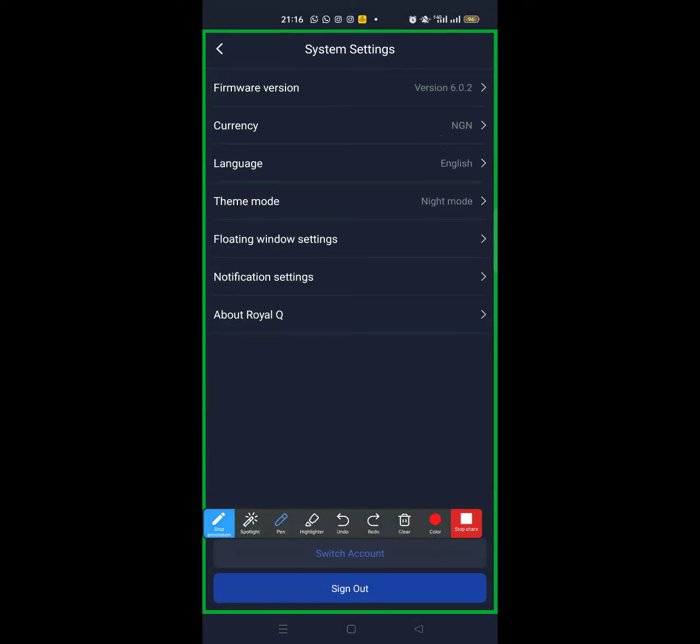We also have language. You can choose your preferred language. If you don't know English, you choose your preferred language. I'm sure they have your language there. They also have day mode and night mode. A lot of you see screenshots.